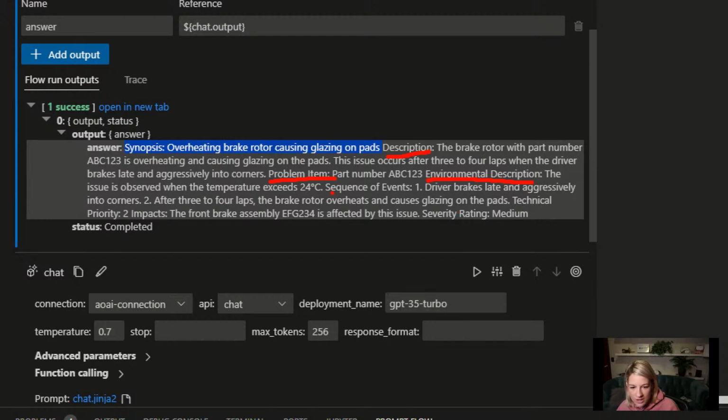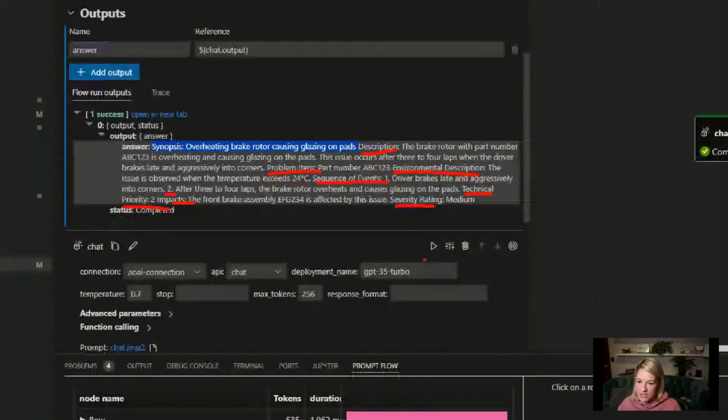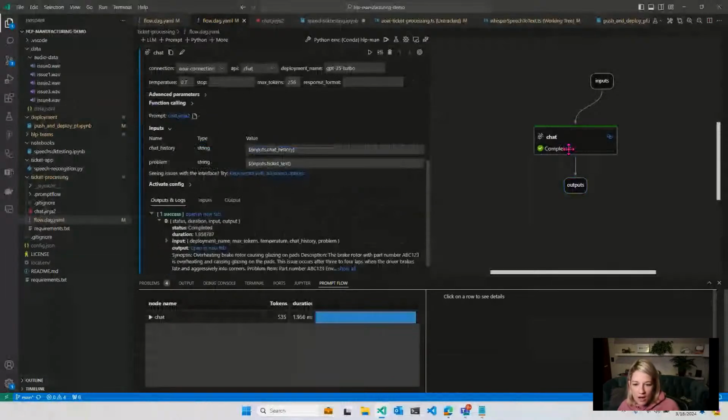Then here's the sequence of events, and we can see we have 1, 2, and the technical priority. So what's this ticket, and what does it impact? You can see from that text, it was able to parse this out. It's hard to see here, but it'll make sense when you put it together. That's all we needed to do in order to take free-form text, figure out how to summarize it, and parse it out for a help desk system.